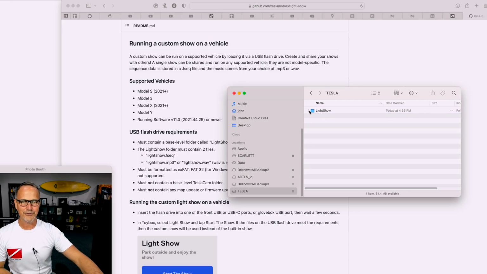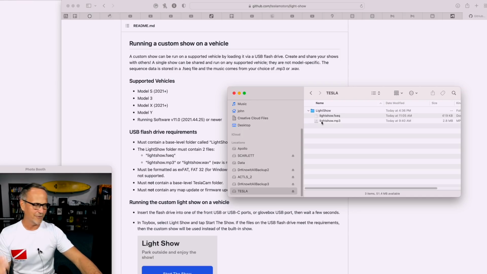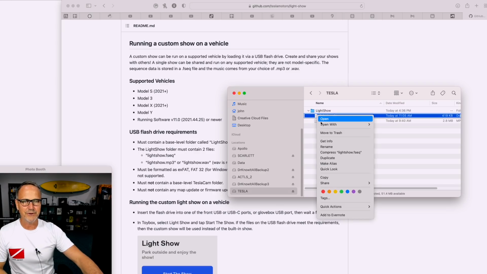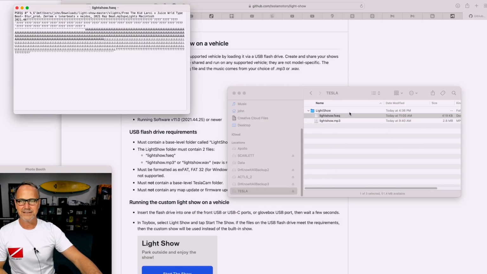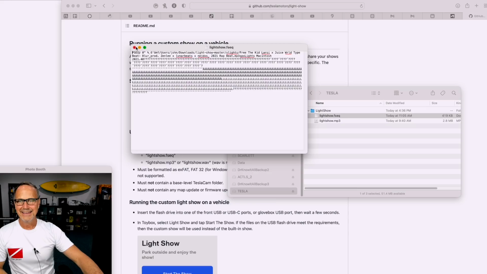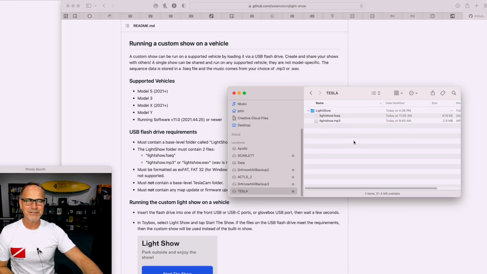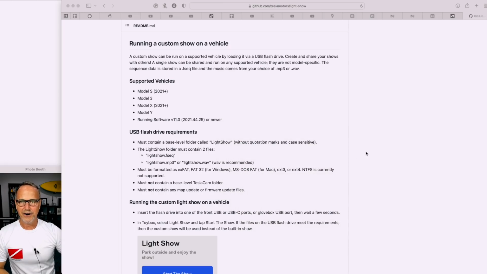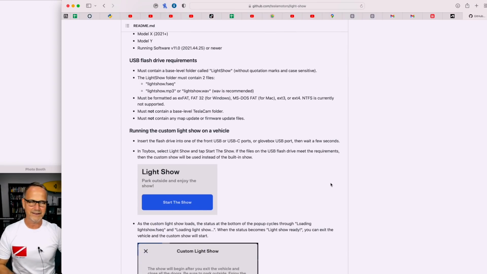But anyway, you create that folder, and then inside that folder, you just have two things. One of them is called Lightshow.mp3 or Lightshow.wav, and the other one is Lightshow.fseq. So it's a something sequence. I believe if you open this up with TextEdit, I think it's a text file. Nope, it's not a text file, so you can't really see what it is. But those are the two things that you need. That's all you basically can have on this USB drive. That will allow you to create the custom show. So that's the flash drive requirements. And obviously just format it and find an old crappy USB drive. You don't need anything special for that.